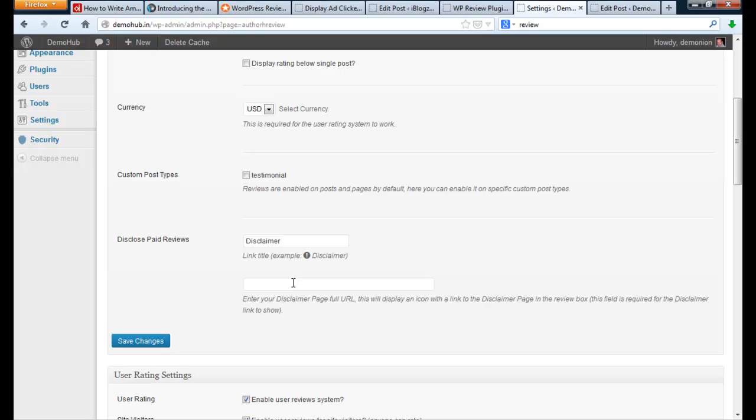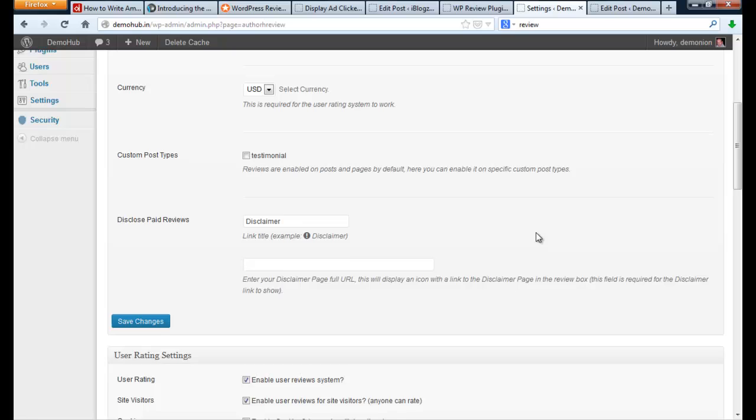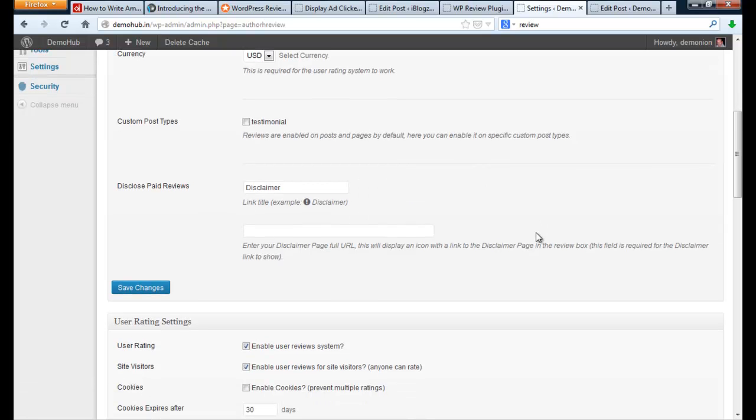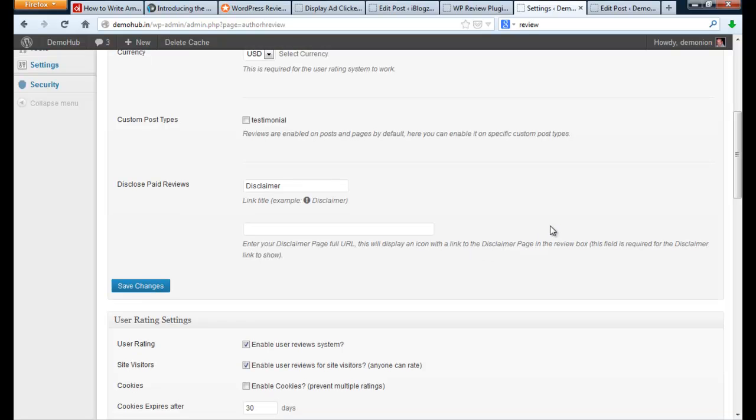Google is really cracking down on paid reviews or some sort of those advertorial types. So having this directly on the plugin itself is really cool, because that way you can link to the disclosure, make sure that people know that it's actually a sponsored one, if it is a sponsored one, and that way you're pretty much safe with Google, and you're actually not violating their guidelines.